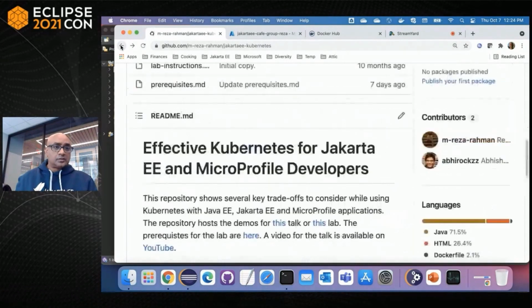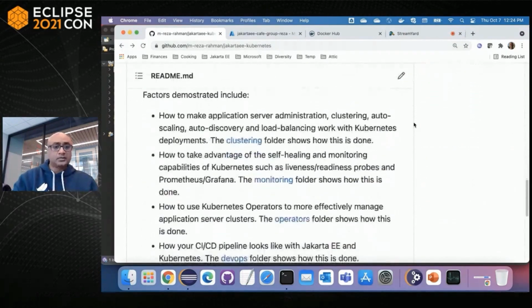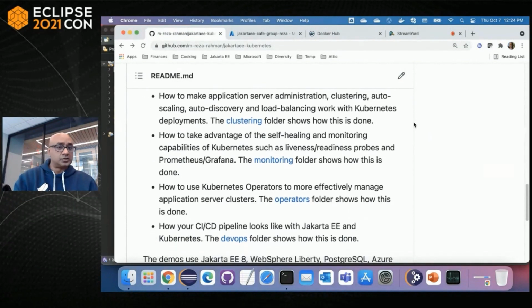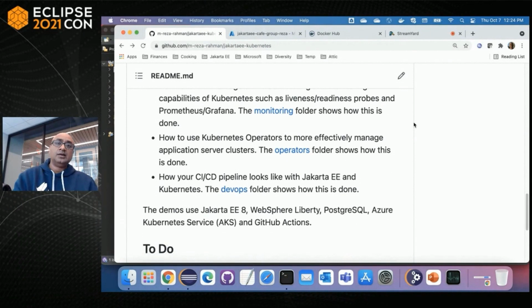So again, this is just the basics of how you get a Jakarta EE application running in a Kubernetes cluster. I would invite you to take a look at this repository yourself after the fact and explore a lot more. Take a look at how you do distributed monitoring in a Kubernetes native way, how you use operators to make the app servers even more Kubernetes native, and also how you can do CI/CD in a Kubernetes-based environment using Jakarta EE and MicroProfile.